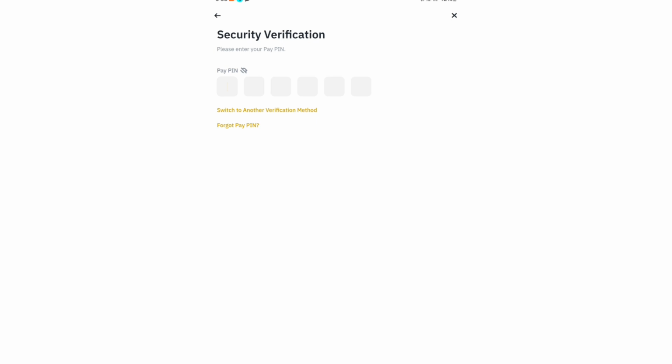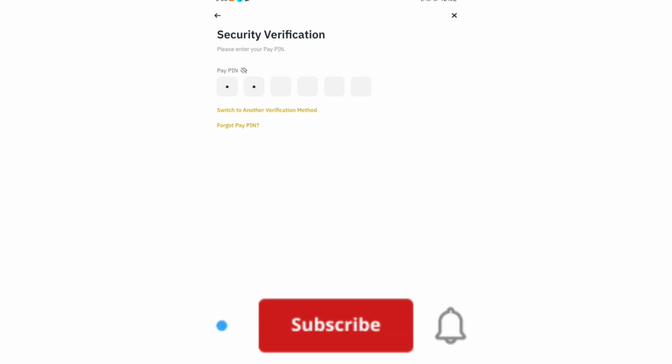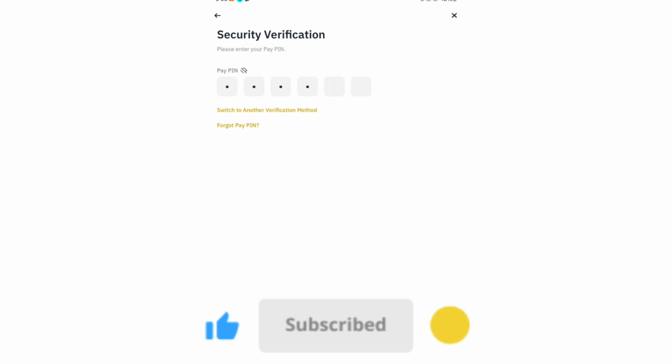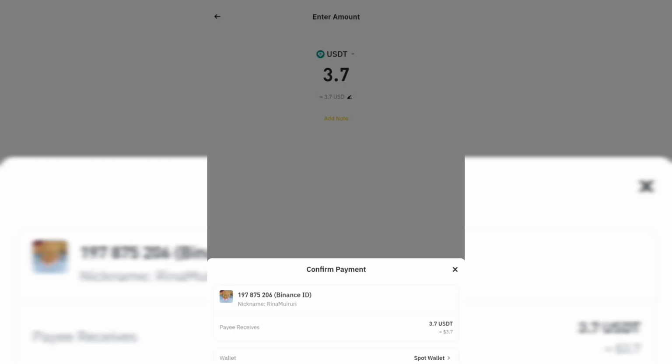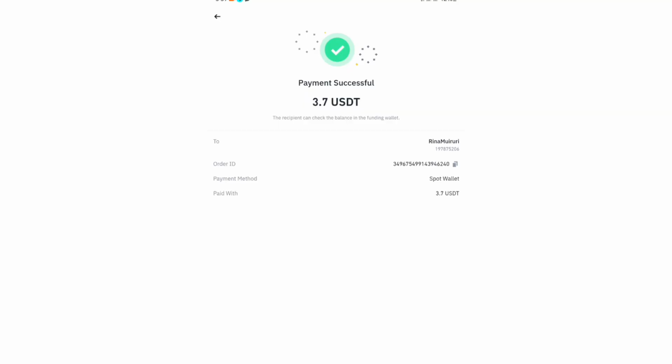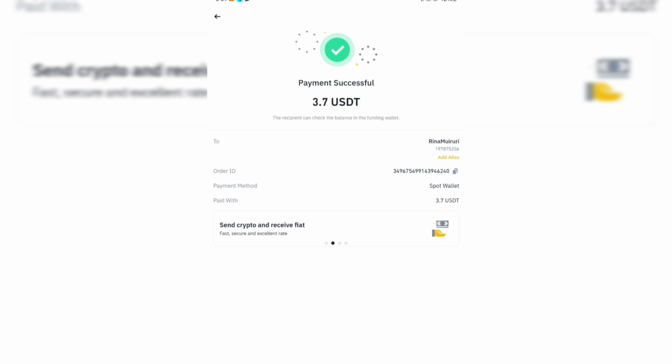So you'll state your PIN. I will set my PIN, which has to be 16. There we go. We have successfully paid, or sent, the USDT to that particular individual. So easy peasy.